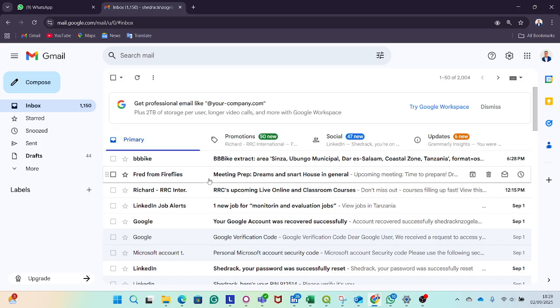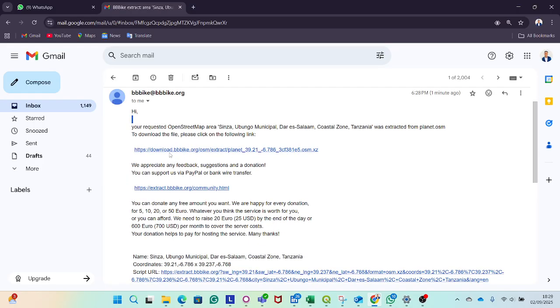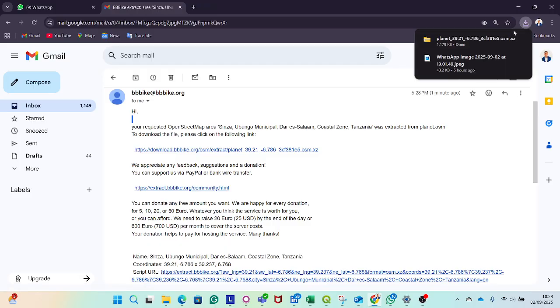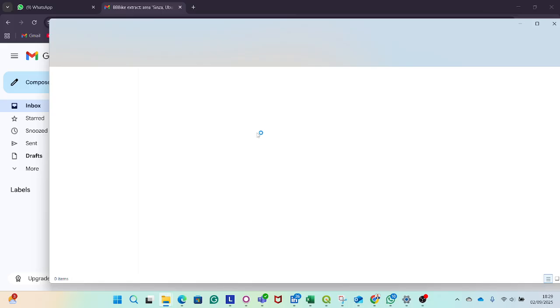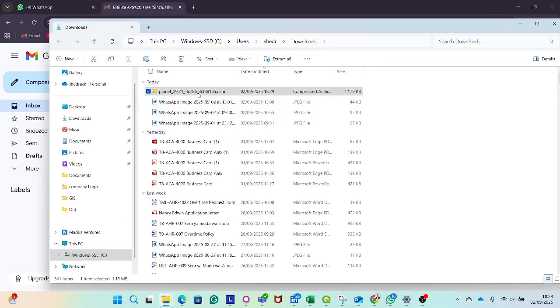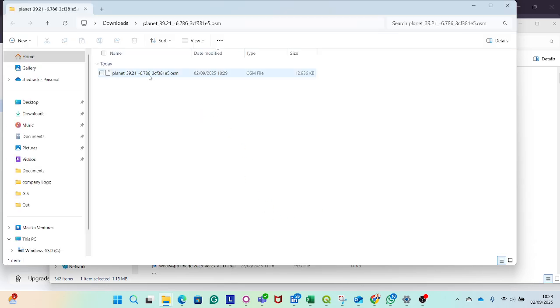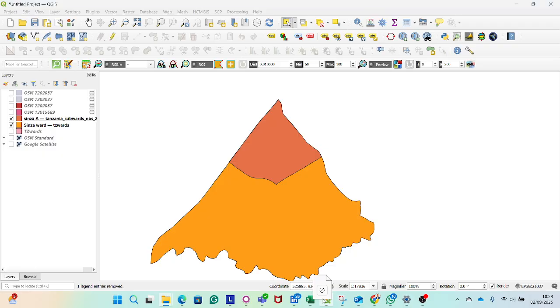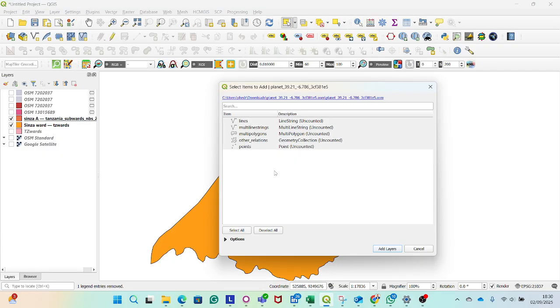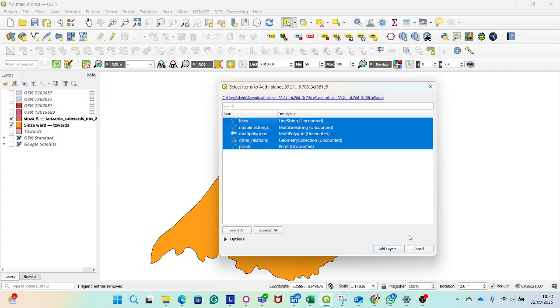Going back to my email or Gmail, I'll find the email ambao walionitumia BBBike. If I open this, I will just click this link to download. Imeanza kudownload. Ikishamaliza kudownload, I'll open this file and then I'll extract all, and then upon extracting, I'll take this file to my QGIS. Upon taking, I'll just select all and add.